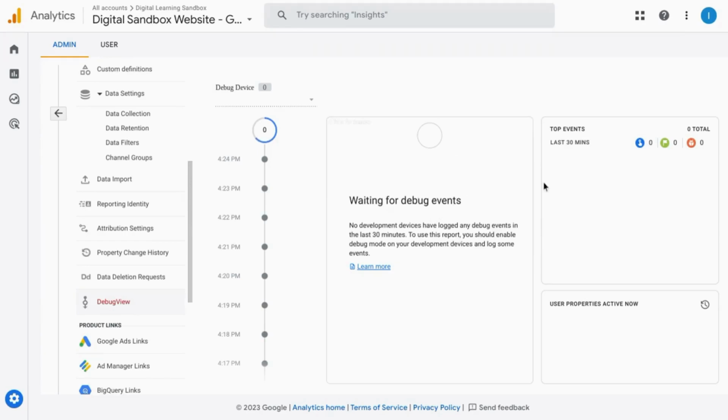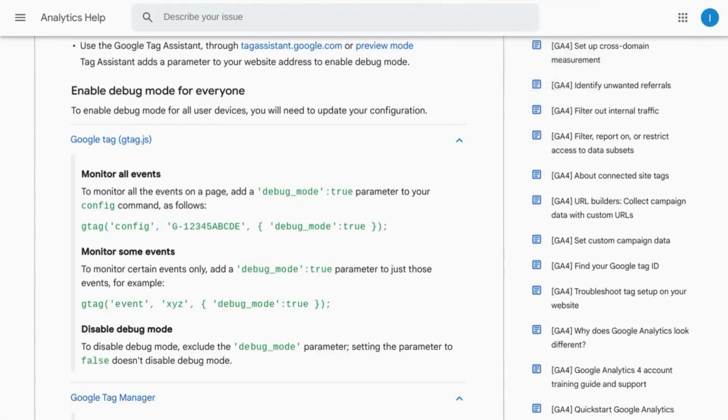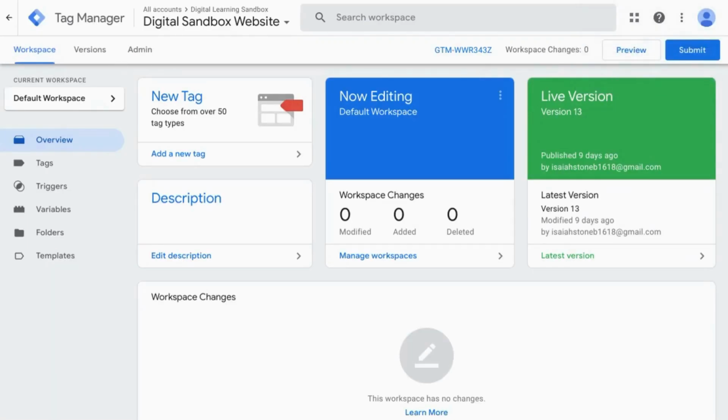This is similar to the real-time report as it'll provide you with the events that occur and any parameters and properties. If you remember earlier in the video where we discussed creating filters for developer traffic, you can configure that traffic directly in the code, or you can use Google Tag Manager to use the debug view. And this will help you validate your data.